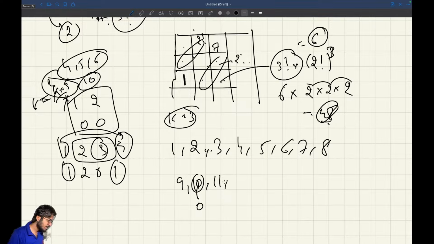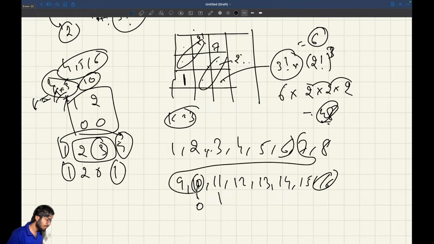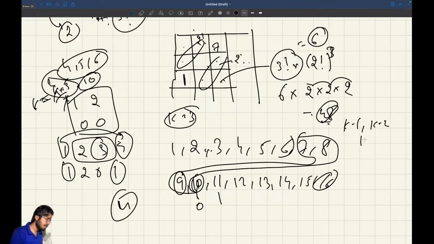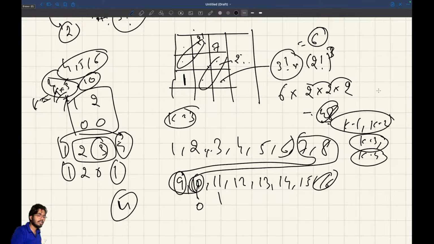And now this becomes 1, 13, 14, 15, 16. So this becomes till 6. So we have numbers from 7 to 9. So these are the only diagonal. So we only have 4 diagonal elements. So from k minus 1, k minus 1, k minus 2, k minus 3, k minus 4. So these are the only diagonal elements that I will have.